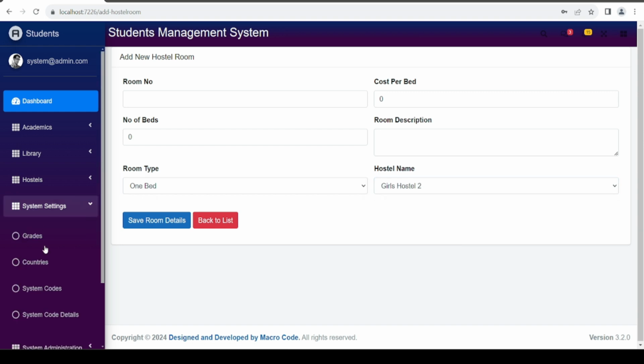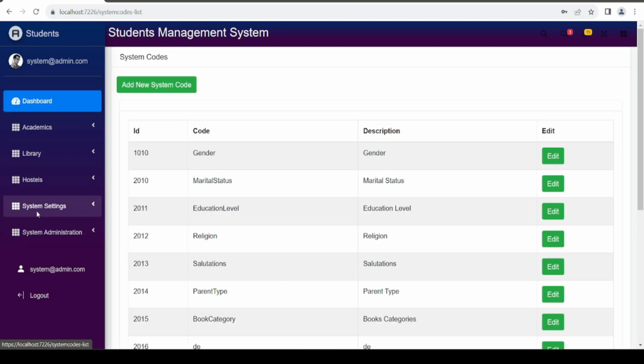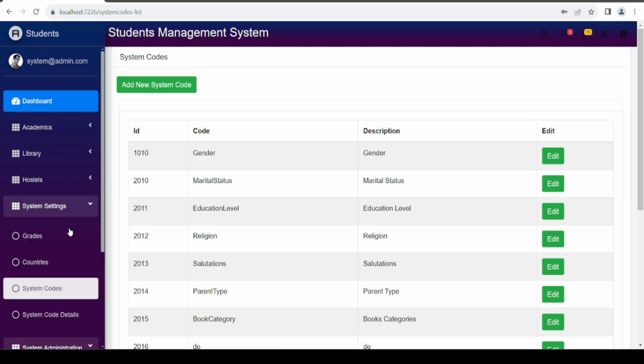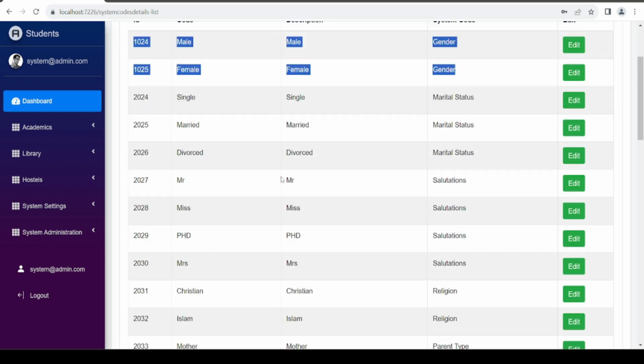So then we have the systems, where we are capturing the grades, country, and system codes. Under system codes, this is where we are grouping our options. For example, you see gender. Then for the gender, we are also doing the same thing for system code details. So you'll be able to see male and female. They are of this group type called gender. So these are the options. Instead of coding them, we are storing them in our database.